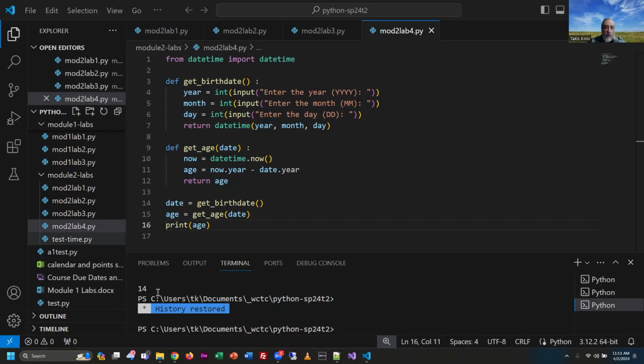Basically, if you look at your Module 2, Lab 4, we were struggling with getting the right syntax to calculate the age. And the syntax actually worked out to be pretty simple. And I think maybe I've recorded this in the video that precedes this one.